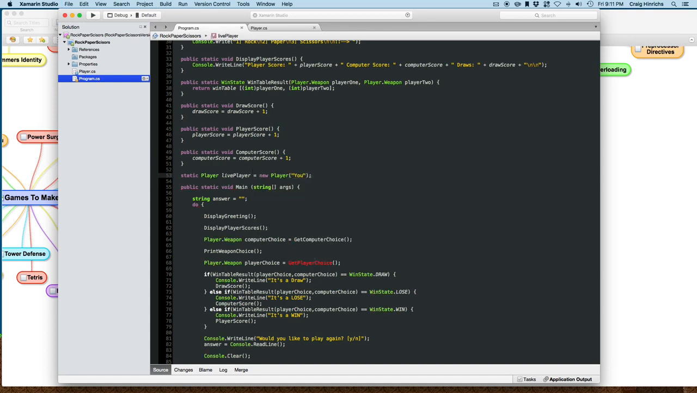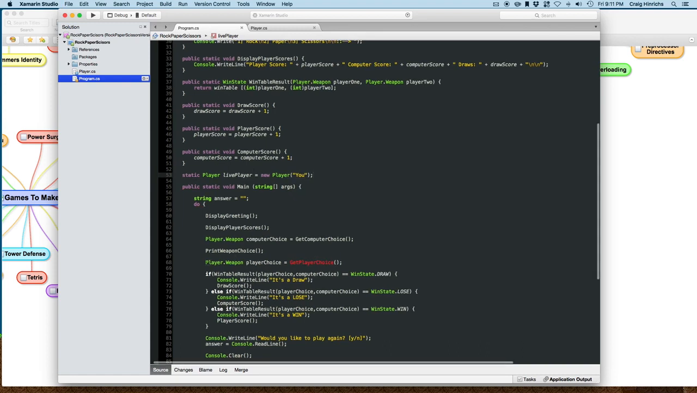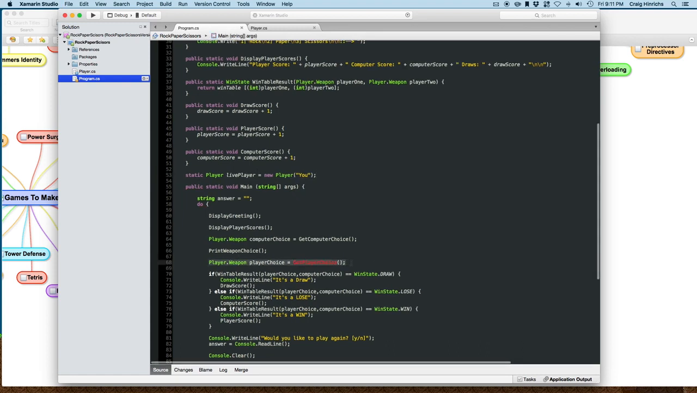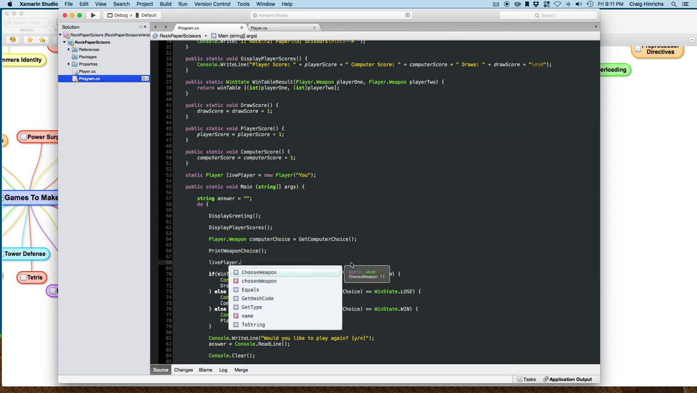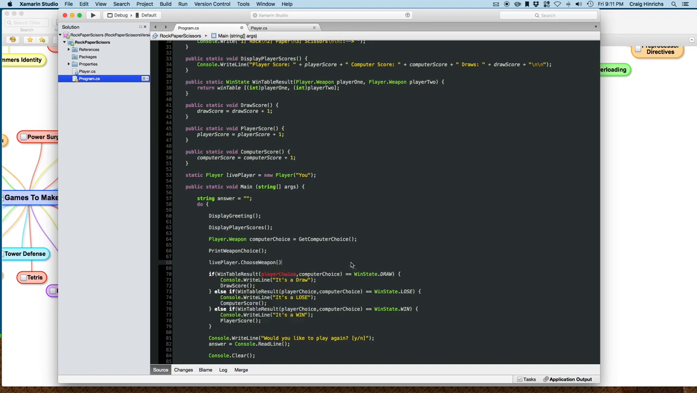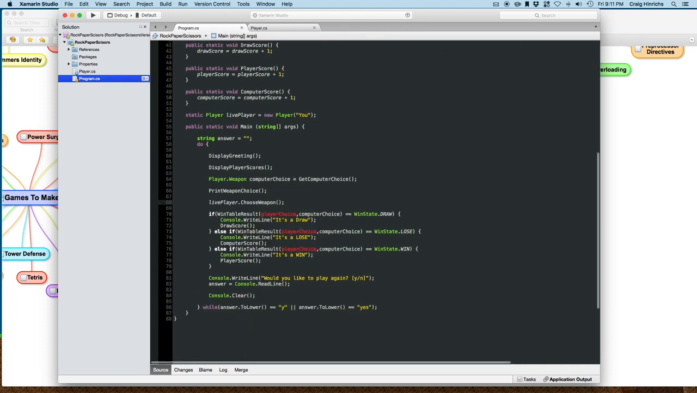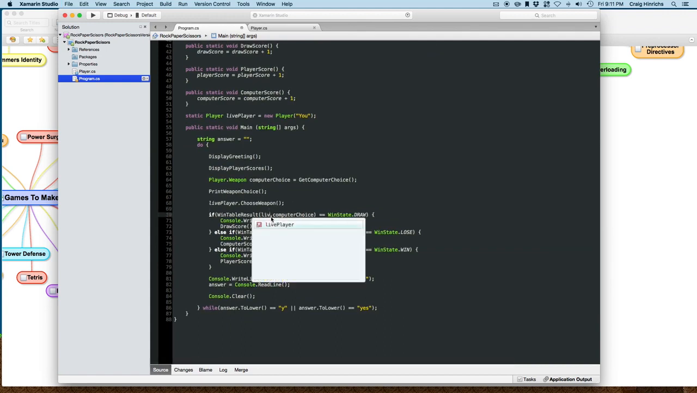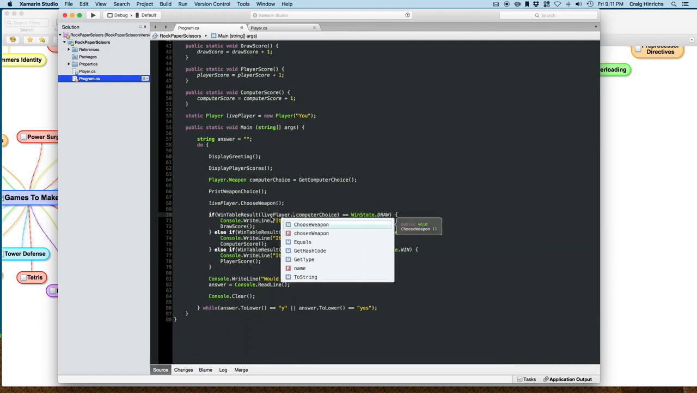There. And then what we can do is here at the player choice, it'll be live player dot choose weapon. There. And then here would be live player dot chosen weapon.